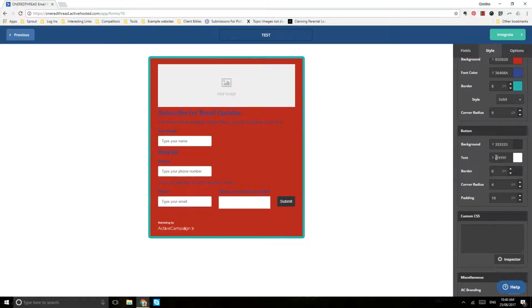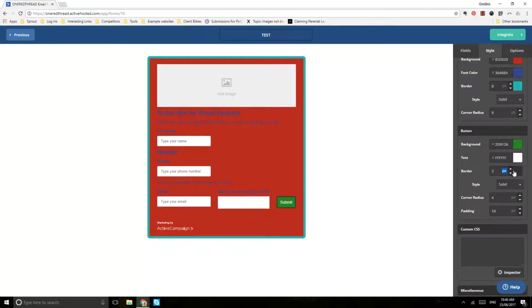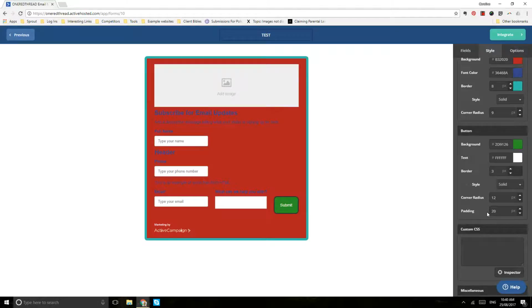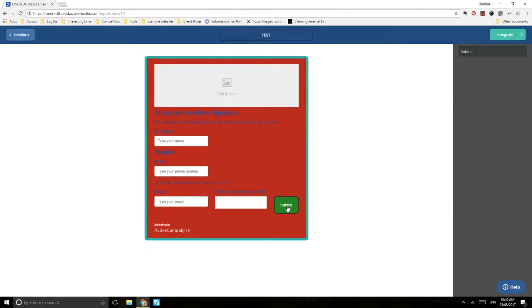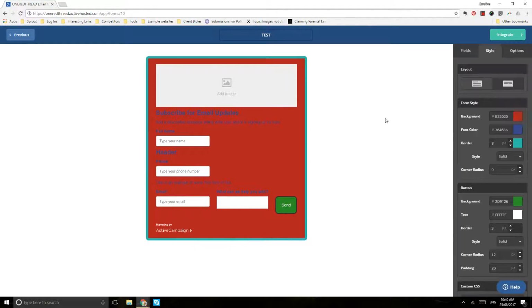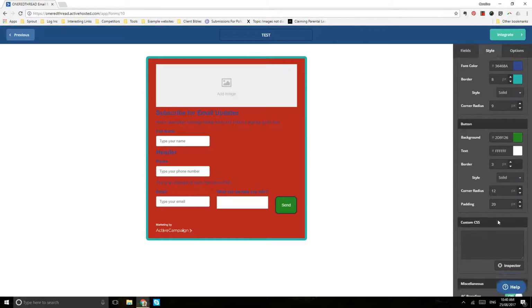I can also change the button, so I can change the color of my button to be anything I like, the color of the text. I can also give it a border, and again I can curve that border. And I can also give it some padding. It just gives it a bit more space in the button, as you can see there, as I increase the number. If you want to change the button copy, just click on it, and then you'll be able to edit the text here, like this, and that will change that straight away.